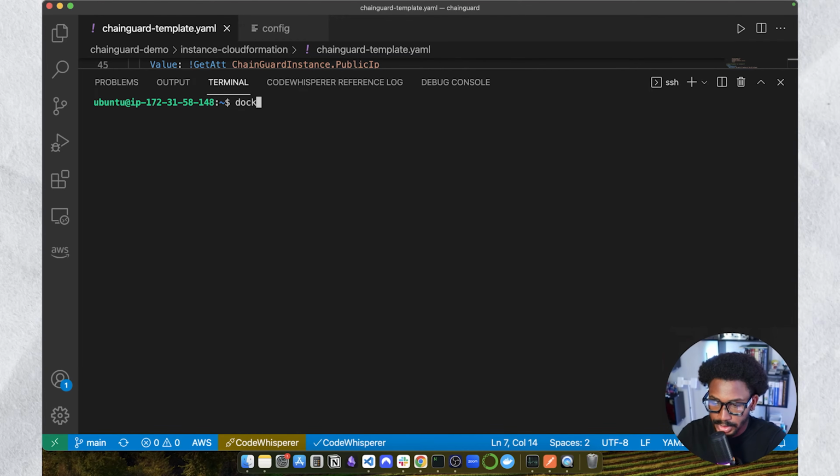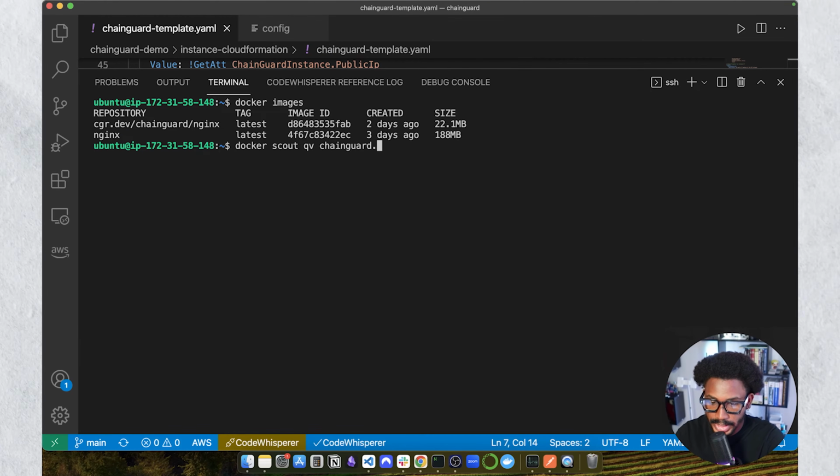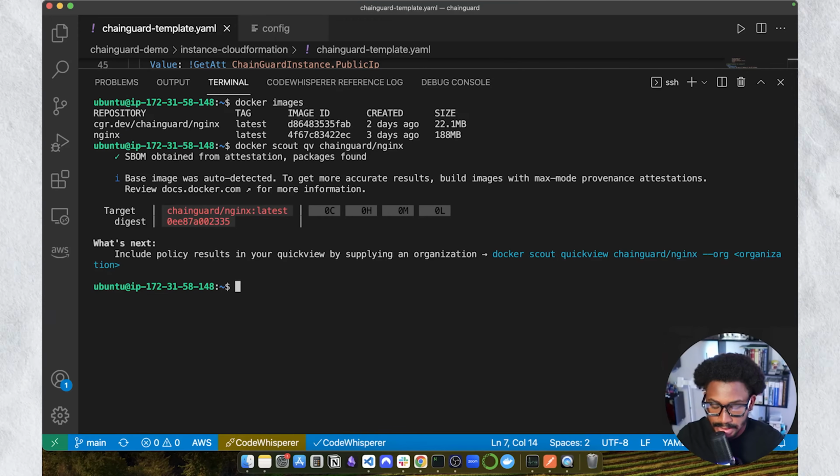All right, perfect. We do a Docker images. We see the normal Nginx, which is 188 megabytes, and we have the ChainGuard Nginx, which is 22.1 megabytes, much smaller. All right, let's do a Docker Scout quick view on the ChainGuard image. We'll just say ChainGuard/Nginx, and that should give us a quick view on the Nginx image. And that was super fast.